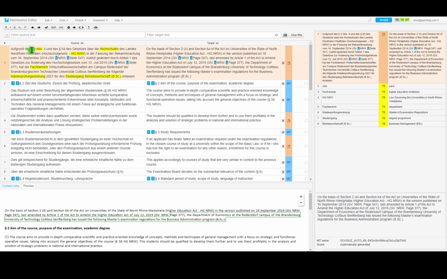Anyhow, because this is a lot of effort, if you have section should be translated as section or a symbol or whatever, and MTs, if you don't give them any rules, will not translate this consistently. So one time they're going to give you section or whatever. Section 64 of the Act on Universities of the State of Higher Education.